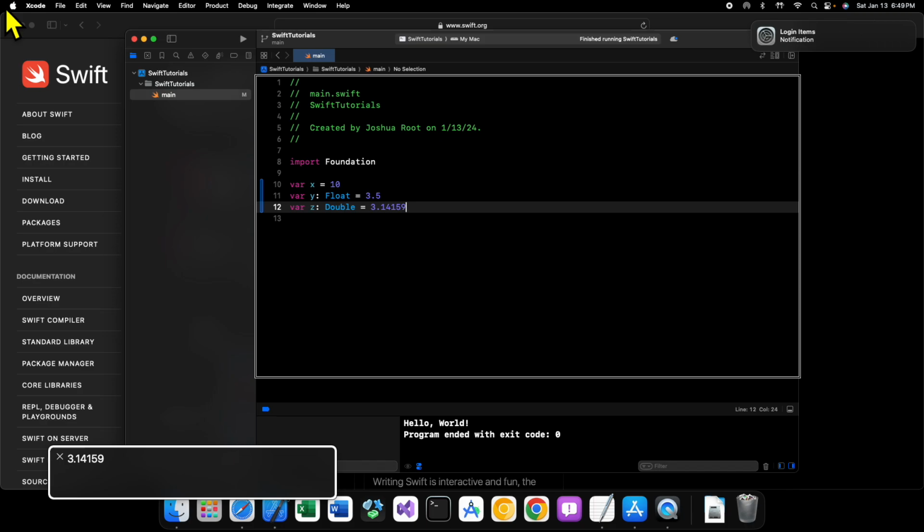Now, like I mentioned, a double takes up a little bit more memory than a float does because it's much more precise. We're not taking advantage of that precision here, but you will if you go into, let's say, machine learning type stuff. You're gonna need a lot of precision. Okay, so with that is our numeric types.